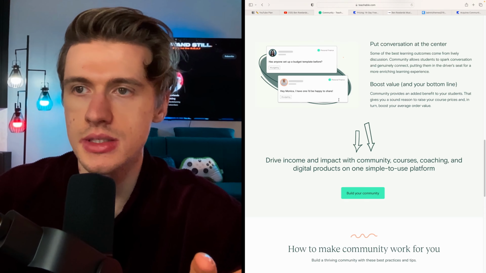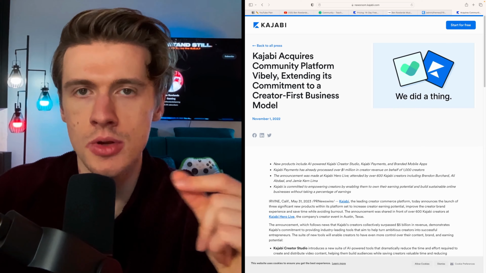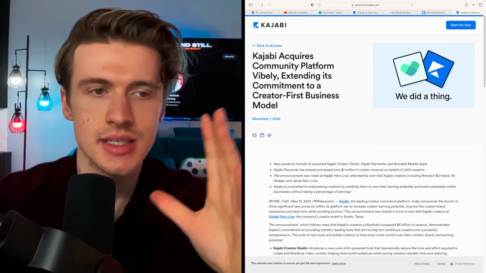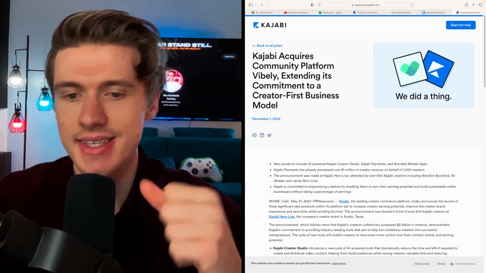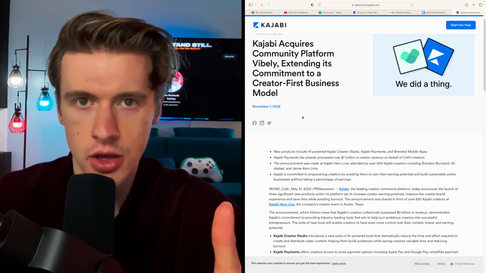Now, this is currently in beta on Teachable, but as I said, Kajabi actually purchased Vibely, so they've now got a community 2.0. It's got much more features. It's absolutely fantastic how it integrates directly into the site, and of course, it is in beta, so you get a much more complete feature set by going with the Kajabi option.